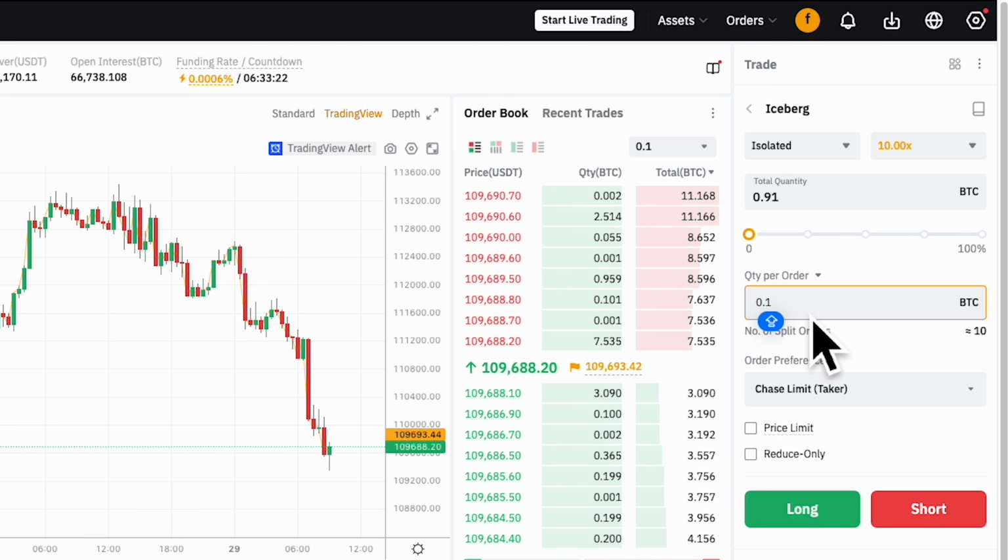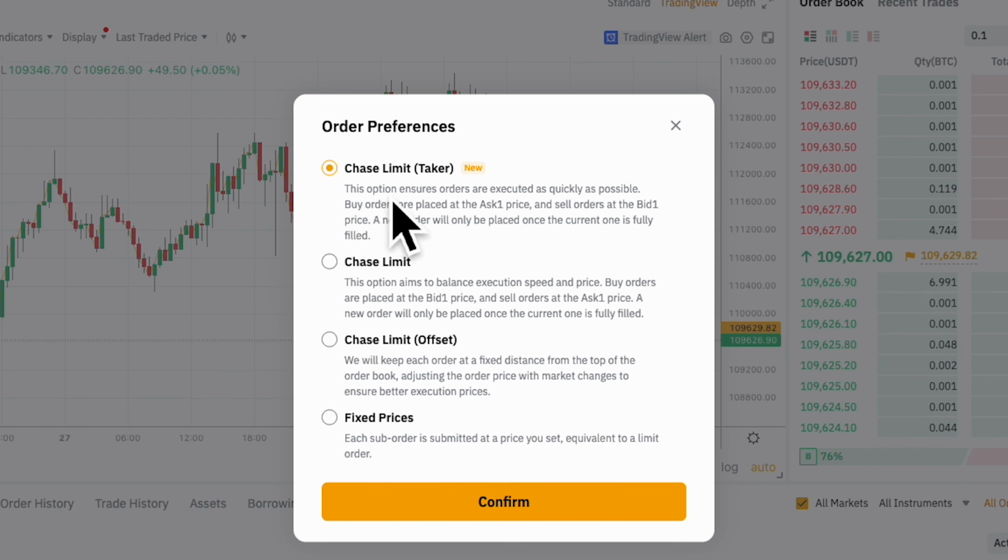So once you've entered that, the next thing you enter is your order preferences. Now for this one, you have different options. If I click on this drop down arrow, you have chase limit taker, you have chase limit offset, and you have fixed prices. Now let me explain what this means.